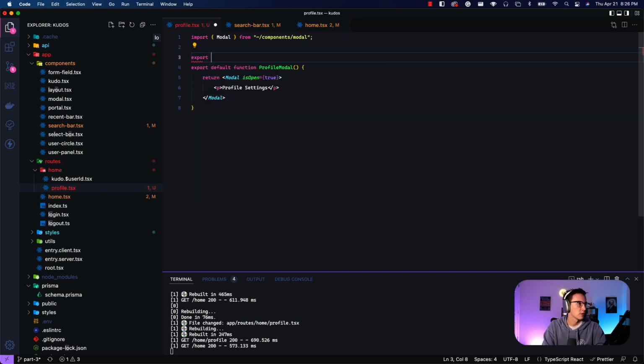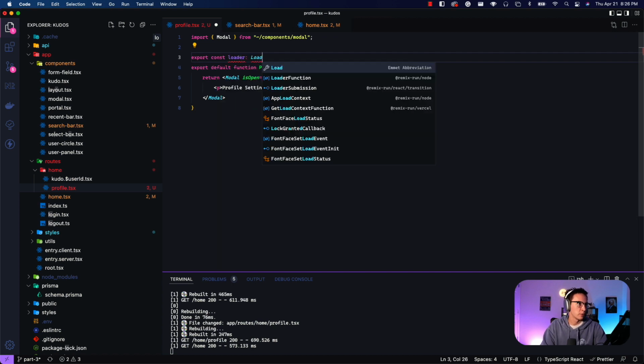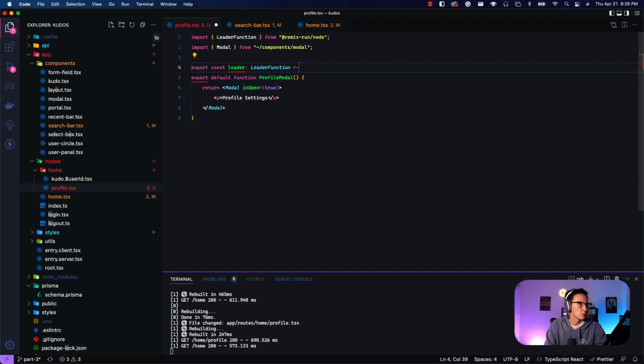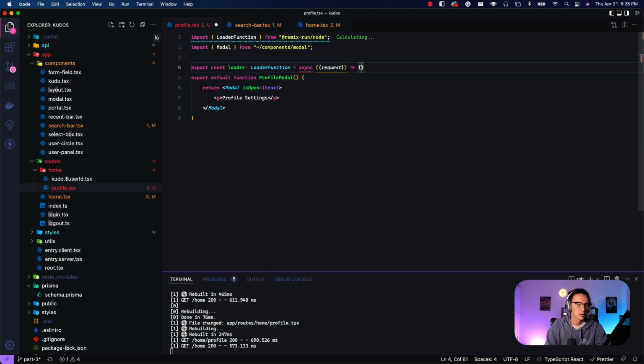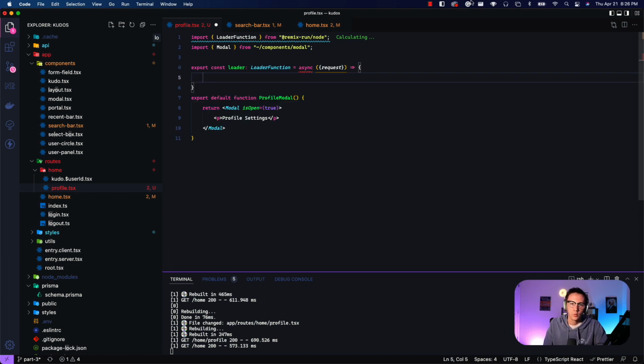So export const loader, and this is a loader function. This will be an async function, and we're going to pull the request object out of this one again. And what we're going to want to do up here is basically just get our user and return that as JSON, because we're going to pre-populate the form with the existing user's details. That way the user can see what they have already, and then they can make the changes as they need.